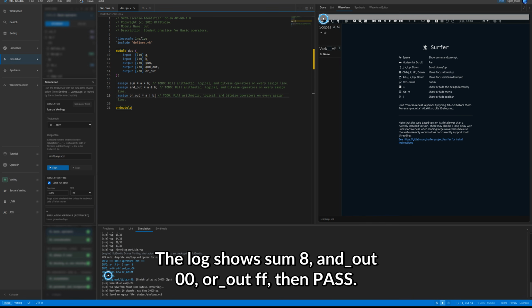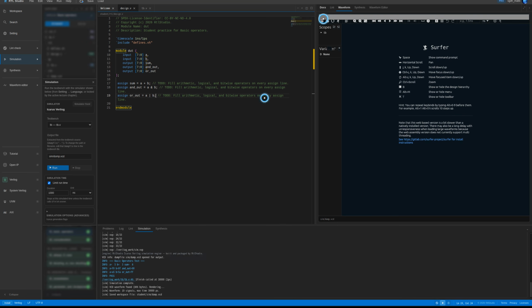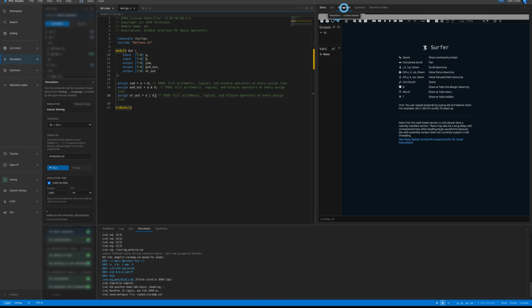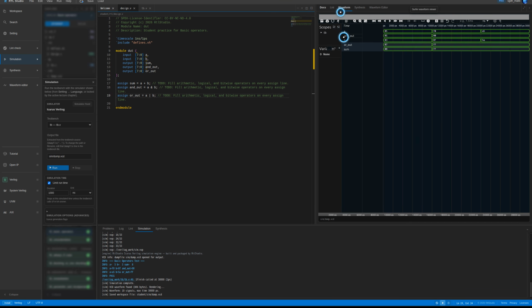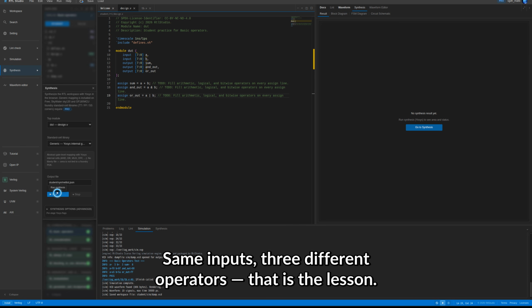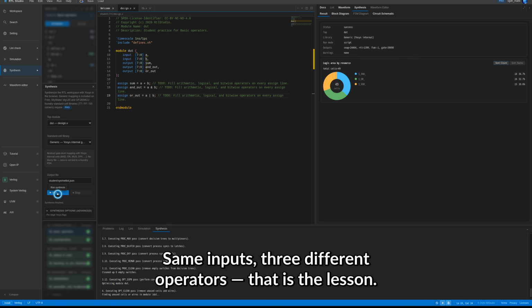The log shows sum 8, AND out 00, OR out F, then pass. In Surfer, right-click the top-level scope and add the signals. Watch each stimulus step; sum, AND, and OR update together. Same inputs, 3 different operators, that is the lesson.